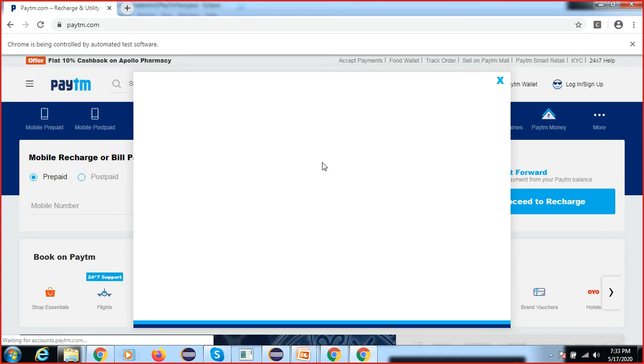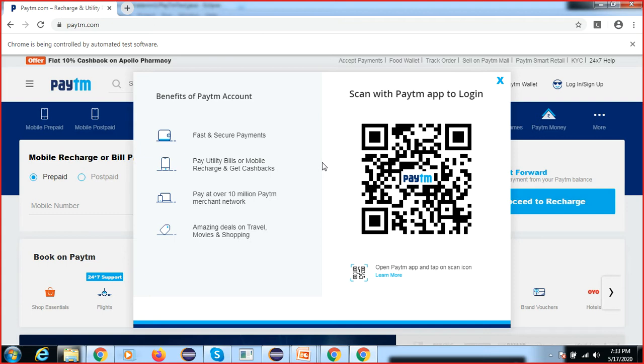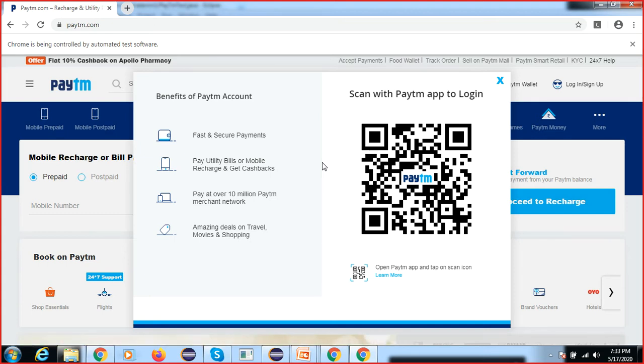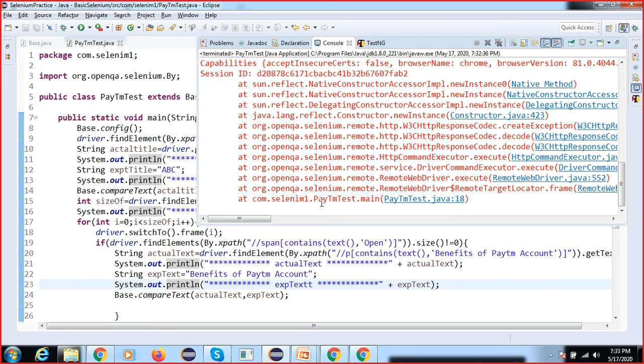Clicked, and it will switch on that frame, and it will verify. Okay, it will verify the benefits of the Paytm account. This is our test cases. I did not close this. Okay, so let it be, something went wrong.